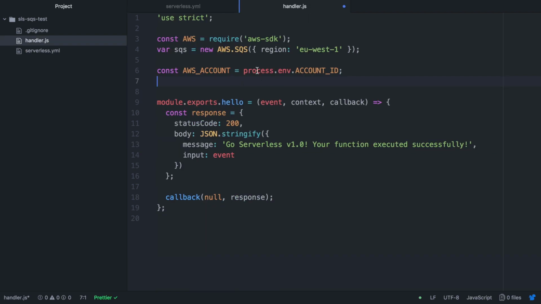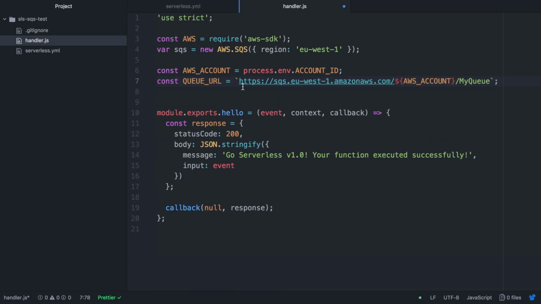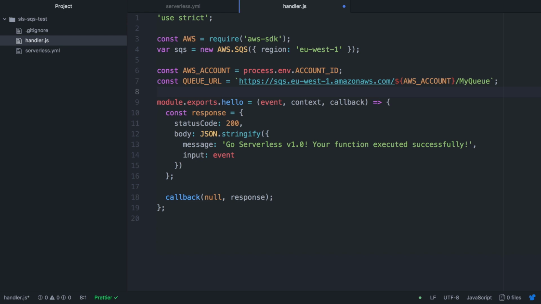Then we will create this constant called QURL, and we are going to call it like that. Then we have the region. I was using Ireland, so it's important to change that if you're using something else. Then you have your AWS account ID that we just got from the environment variables, and then the name of the queue. We can also use that as an environment variable.